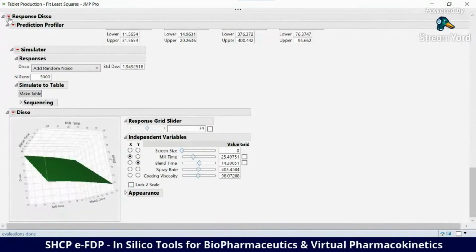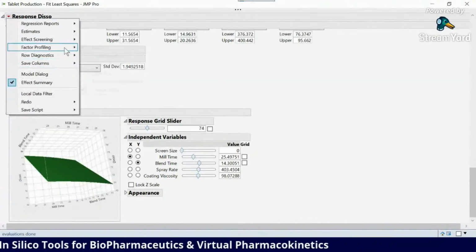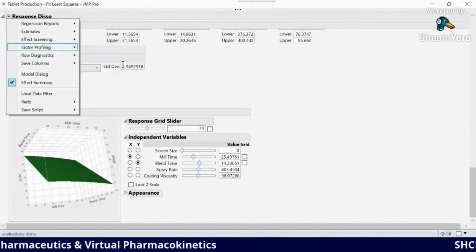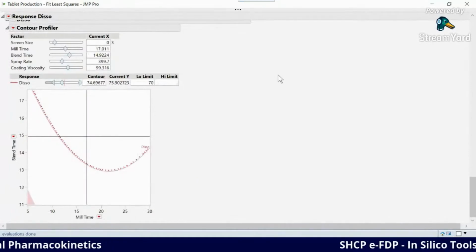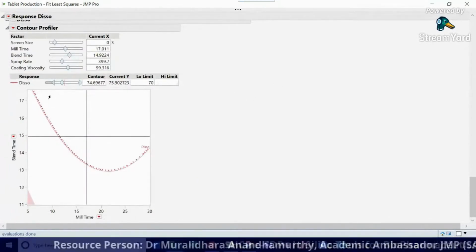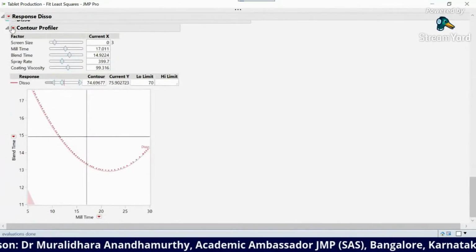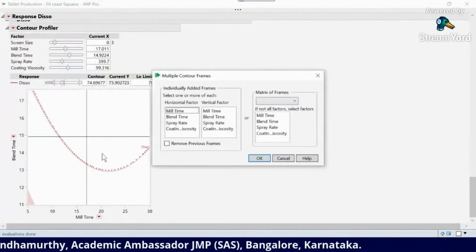And there's another profiler which I super like, called the contour profiler. The contour profiler gives you the optimal design space. Okay, let me check this way. And let's say I want to have multiple frames here.